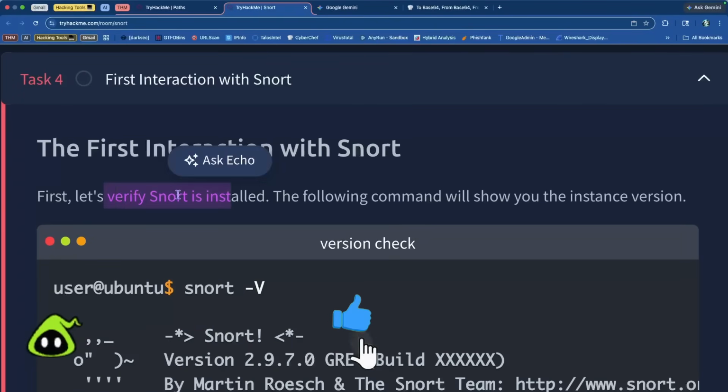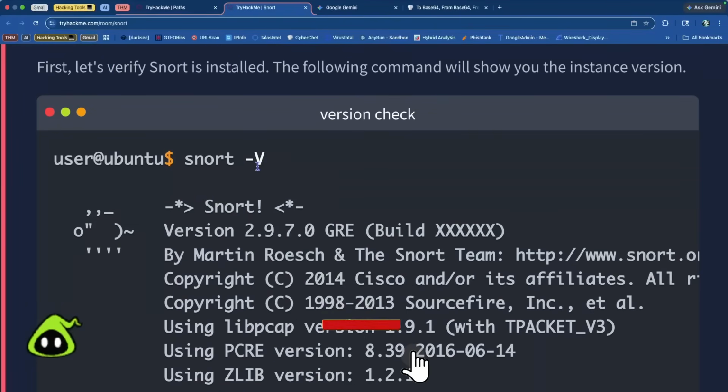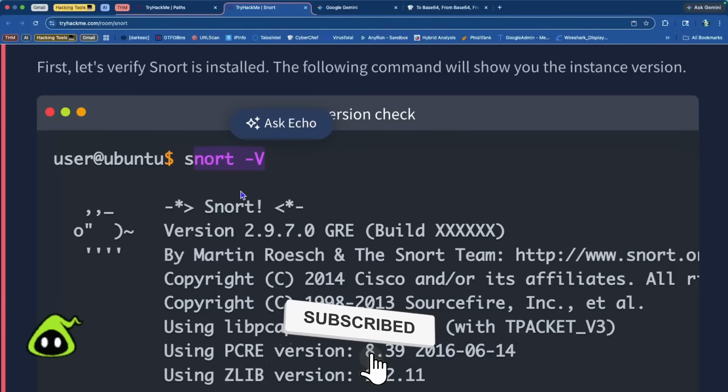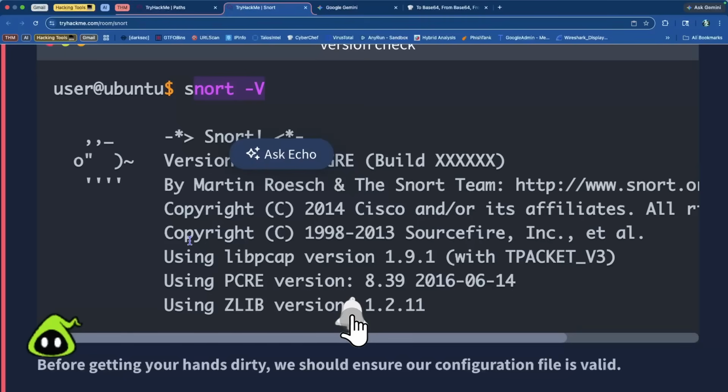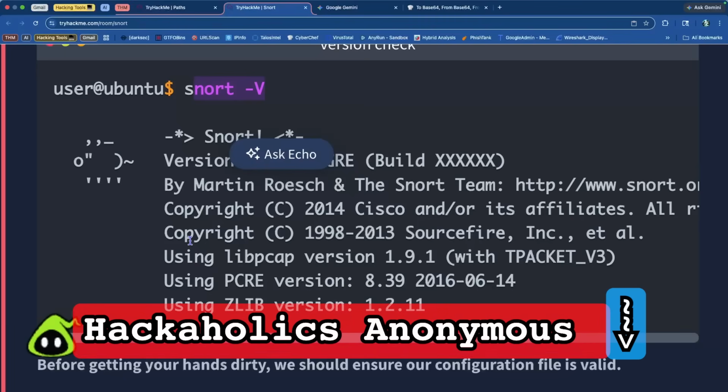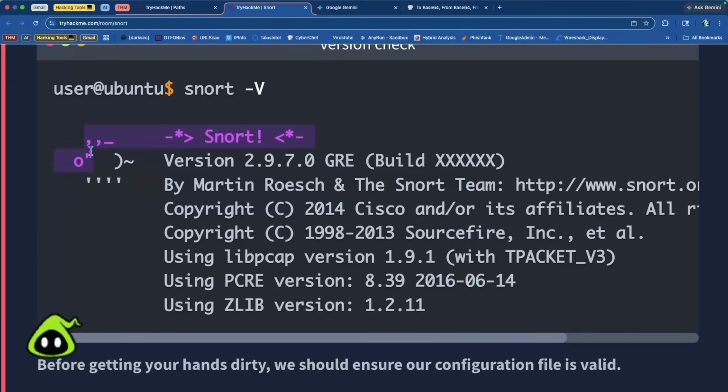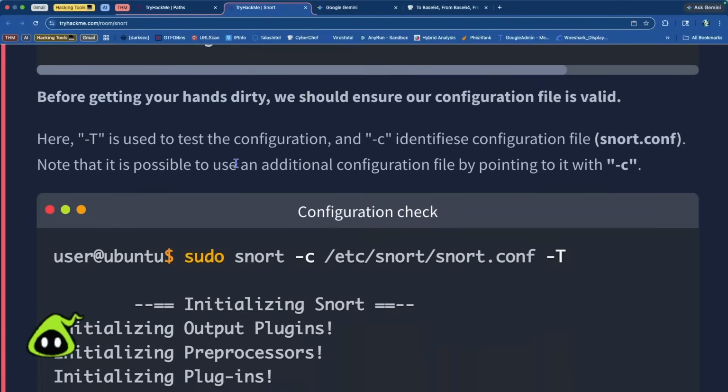So first we want to verify that it's actually installed, and you can do this by running the -V command with Snort, and it'll just give you the version of Snort. If you get an output, that means that it's installed. If you don't get an output, that means it's not installed. I love this little thing right here, this little piggy that they created using the punctuation. That is genius. I love it so much. But okay, so this is how we can find out whether or not it's installed.